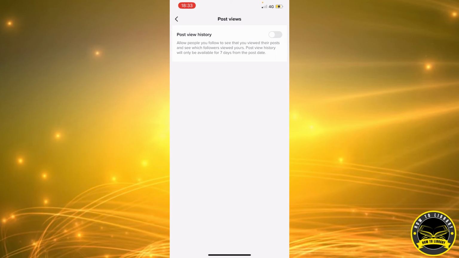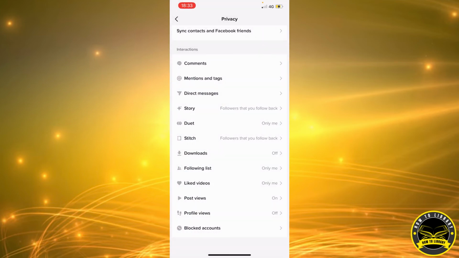So we want to turn it on. We're going to go ahead and click on that. And now it's on. As you can see, it's no longer off, it says on. And that's how it's done.